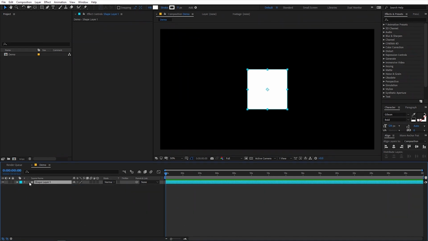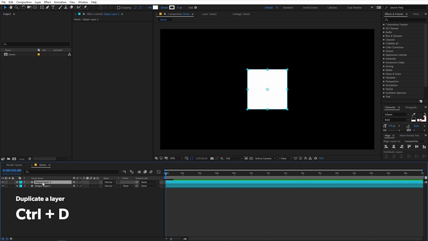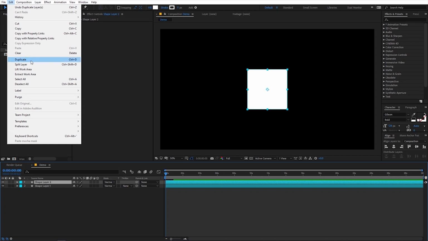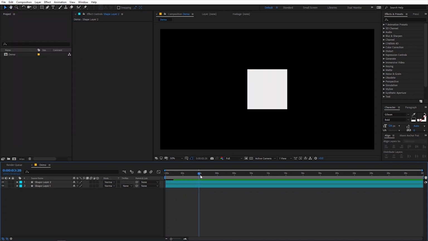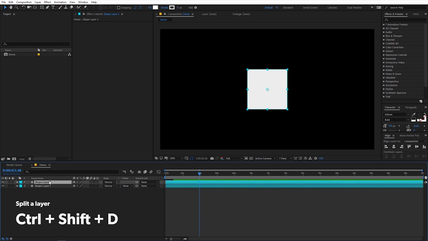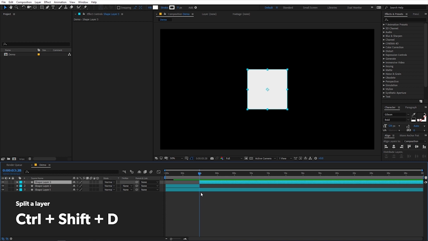The next shortcut is duplicating a layer. You can do that by pressing Ctrl D, or Command D on Mac. If you select a layer, you can press Ctrl D and it will duplicate the layer. Alternatively, you can select the layer, go to Edit, and from here choose Duplicate. Here is the shortcut. The next shortcut is, if I select a layer and press Ctrl Shift D, you can see that it splits the layer.